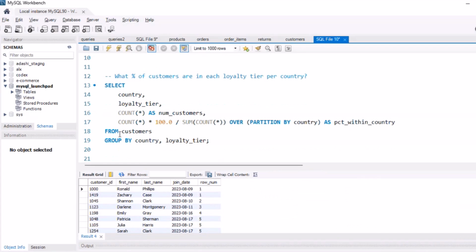So we are selecting from the customers table. We want to group by country and also group by the loyalty tier. So what are we selecting? We are selecting country, selecting loyalty tier. Now this group by is very, very important because you have an aggregate function here. Notice that this one is not a window function, it's an aggregate function. So you always have to group by. Okay, so we are counting the number of customers.